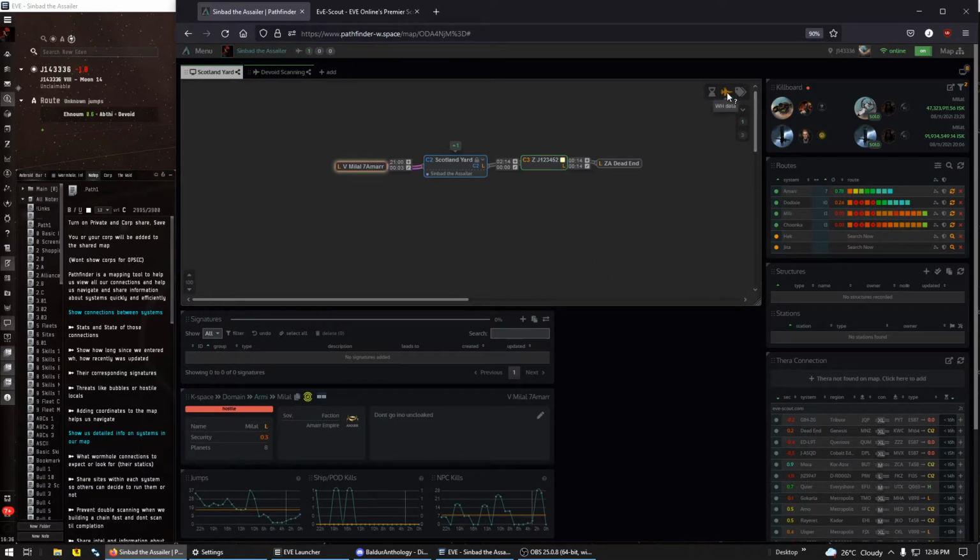Pathfinder will also tell you how old a connection is. You can see those numbers that pop up. So the first line tells you how long ago we created that connection on the map, and the second line tells you how long ago we updated it. You can see on the connection over to Malal, over here, that it was updated just a few seconds ago, that I put a note in there. So that's when you hover over the airplane icon here.